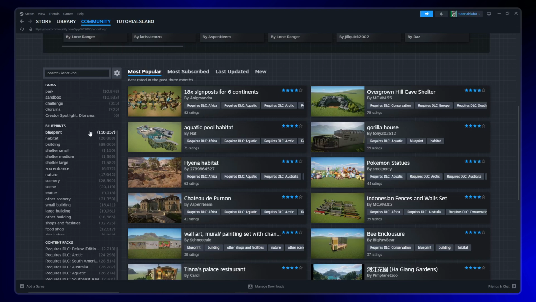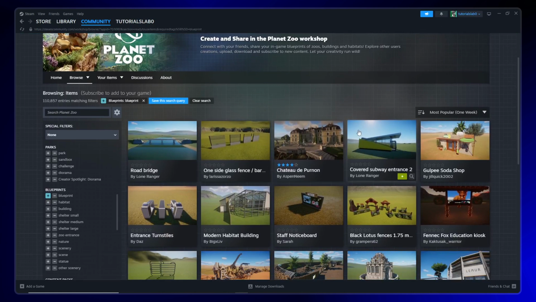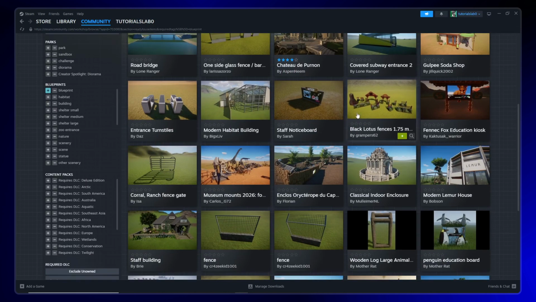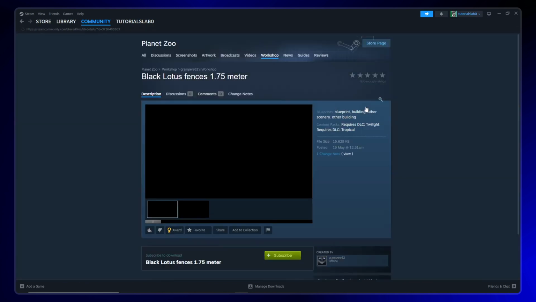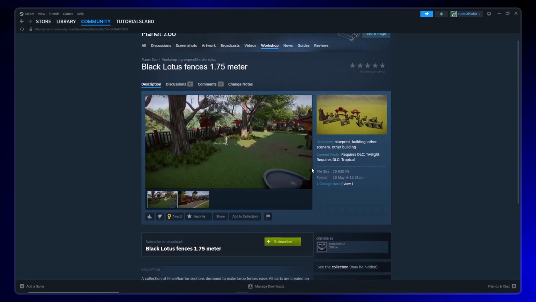Click on your preferred variety filter to sort through the available content. This might be categories like animals, buildings, scenery, or specific themes that interest you. After applying your filters, browse through the results that appear on the page and click on your preferred workshop mod that catches your eye. This will open up the mod's dedicated page where you can see screenshots, descriptions, and details about what the creator has made.